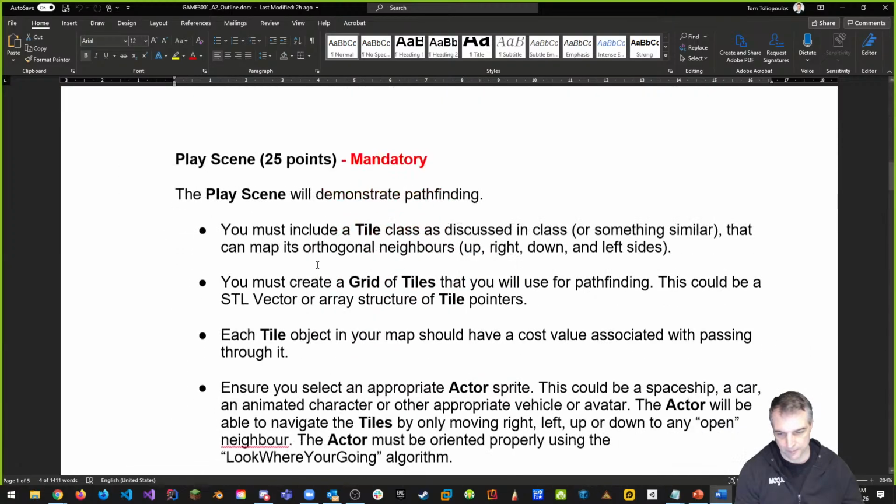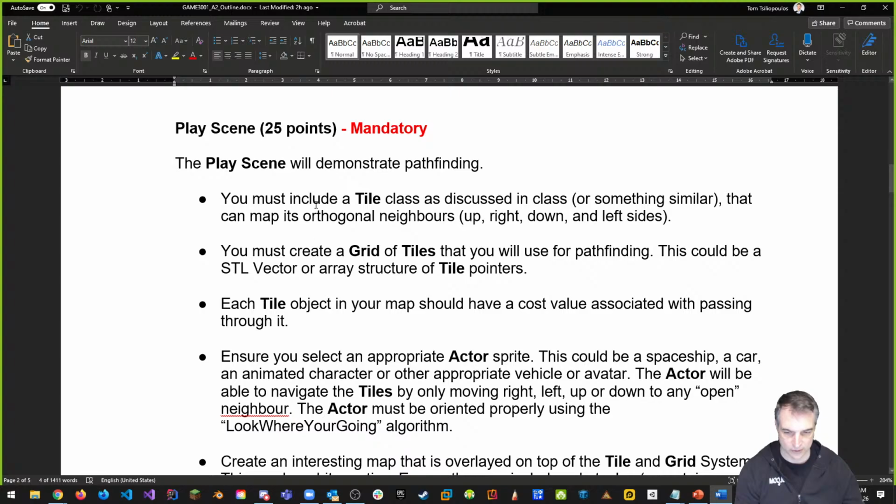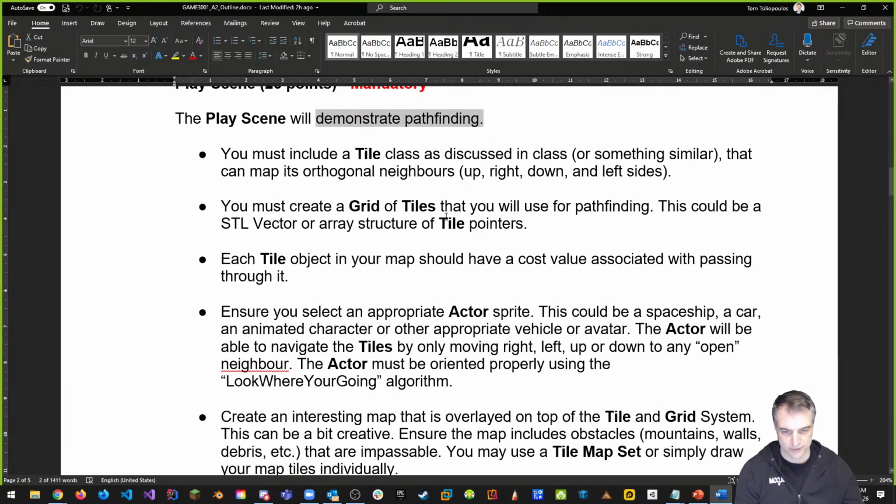All right, the play scene. So let's take a look at this one. So the play scene will demonstrate pathfinding. You must include a tile class, as discussed in class or something similar. We're going to discuss it in class starting next week, okay? And that can map its orthogonal neighbors.